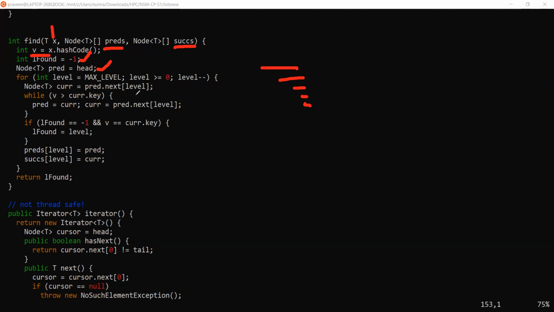After that, what can we do? We are going to verify whether the v value is greater than current dot key or not. If v value is greater than current dot key, then what do we have to do? What is the meaning of the word current? Current is predecessor dot next. Here we have a predecessor. Predecessor dot next is the current. This is simple linked list concept.